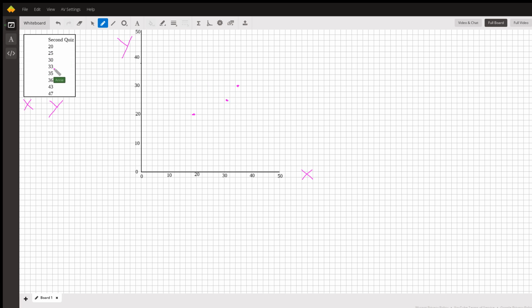Now we're going to do 38, 33. So 38 is going to be right here, and then we go up to 33, which should be right there. Then we have 39, 35. So 39 is going to be here, and 35 will be right there. And then we have 40, 36. This one should be a little easier. It's on a line. We have 40 and then 36.